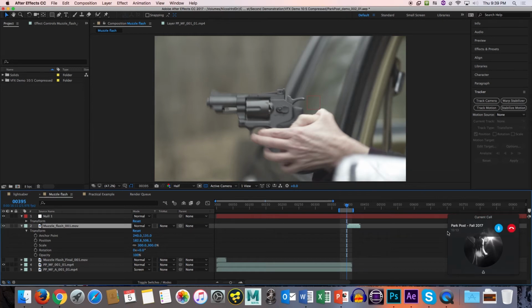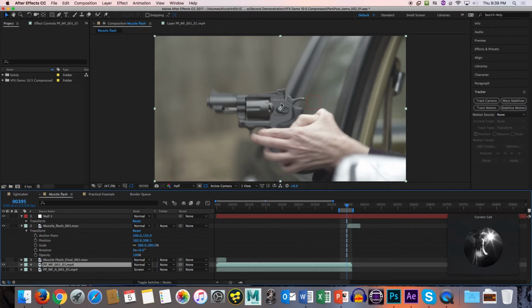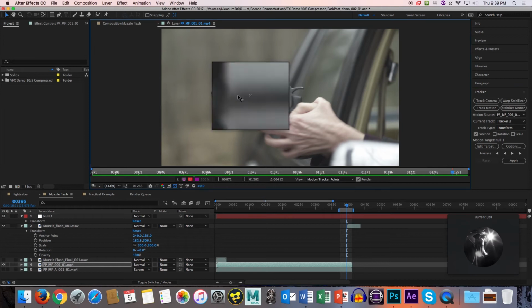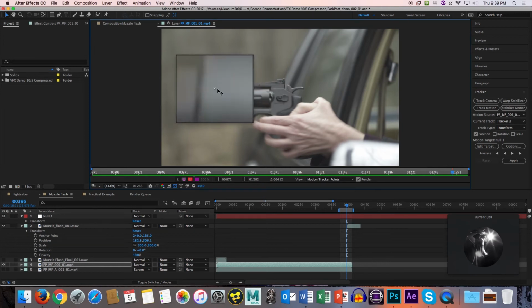Not the muzzle flash. No, yeah, no. If you're clicked off, you'll see that these options are grayed out because you're not selected. So you have to make sure you're selected on a source file, which is our footage here. Track motion. We're gonna define our boundaries and everything, all that good stuff. Set it to where we want it. Let's put it on the front of the gun.